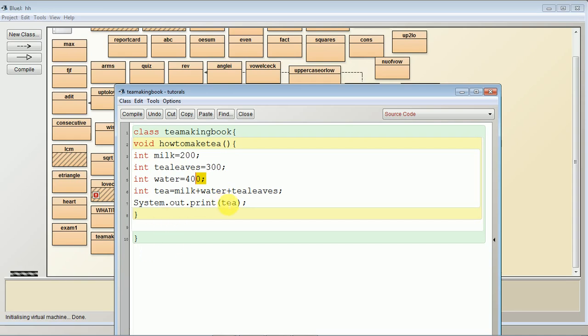So system.print and t. Okay, we have just printed out t. So you understand, there's a book named tea making book, and inside there is a how to make tea heading, and that heading contains how to actually make tea, and it is given that there are three ingredients, and we have to mix them all, and then we actually serve the tea. So it's that simple.